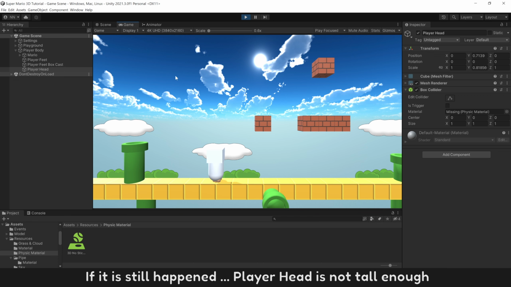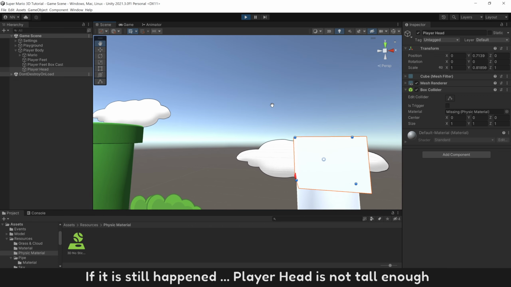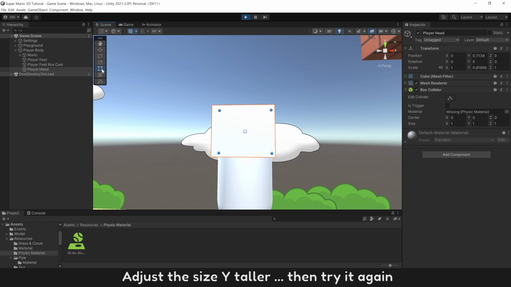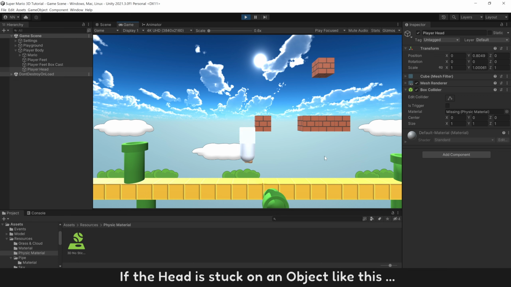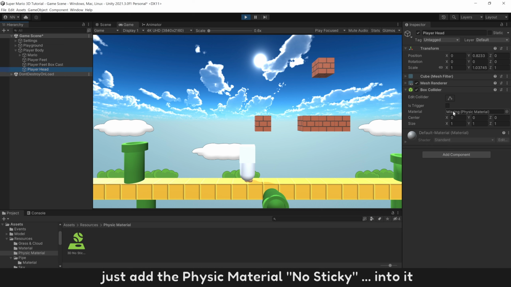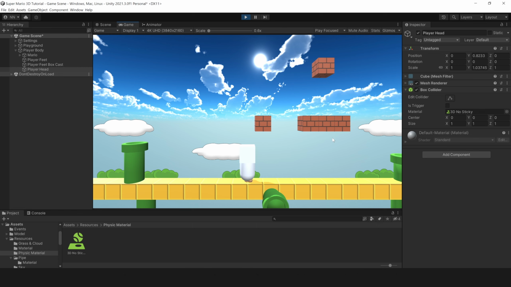If it still happens, the player head is not tall enough. Adjust the size Y taller, then try it again. If it's tall enough, the issue will be fixed. If the head gets stuck on an object like this, just add the Physic Material no sticky to it. It works well now.